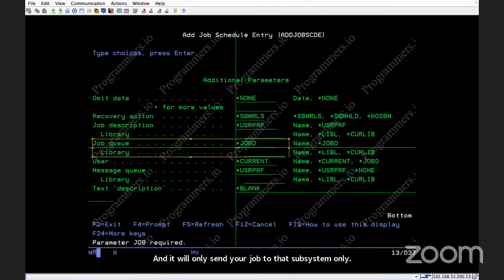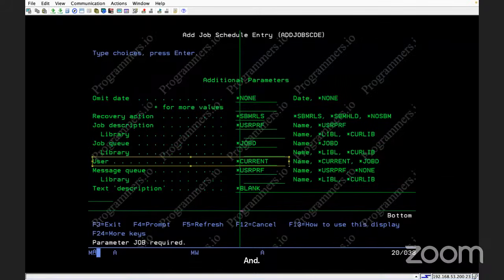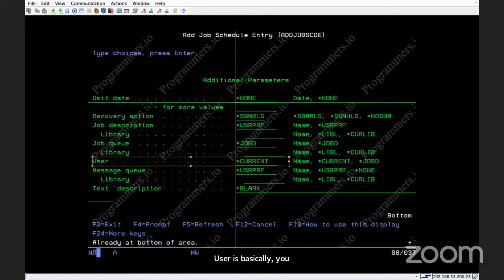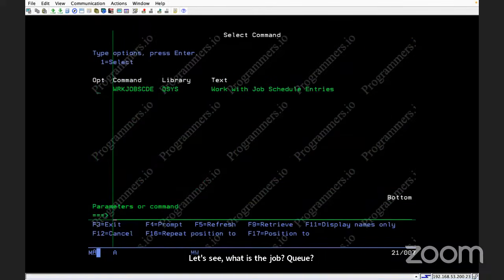So if, let's say, I've created a subsystem for my end of day jobs, let's say QEOD, then I'll create a job queue also for my end of day, and I will submit all my jobs to that particular job queue, so that at night it will submit those jobs from that queue to that particular subsystem only. And user is basically the user profile under which you want to run your jobs. Let's see what a job queue is. We were discussing it, and it might be confusing to you.